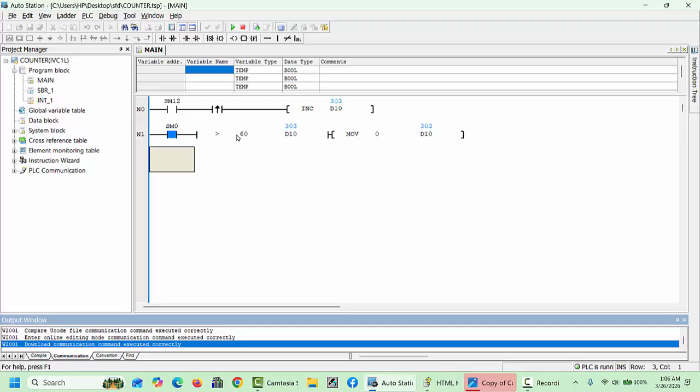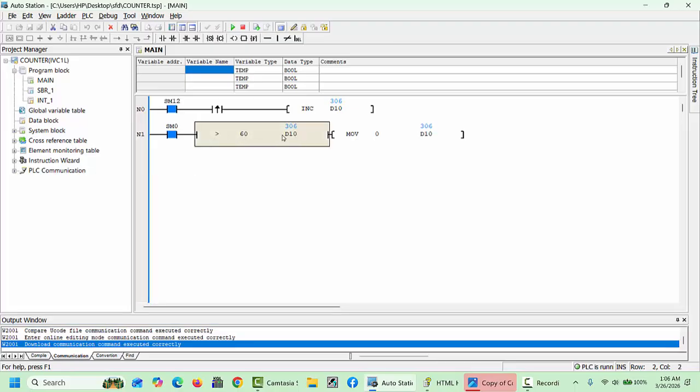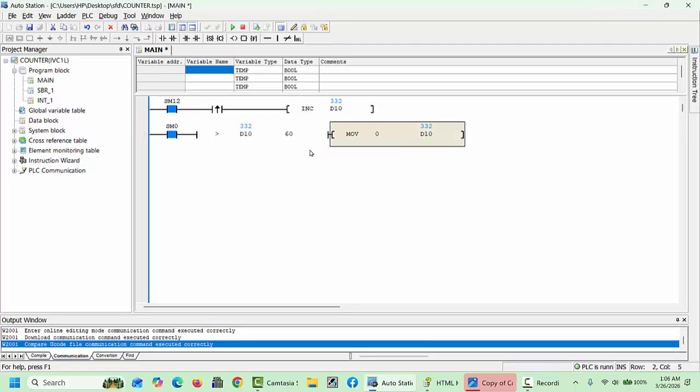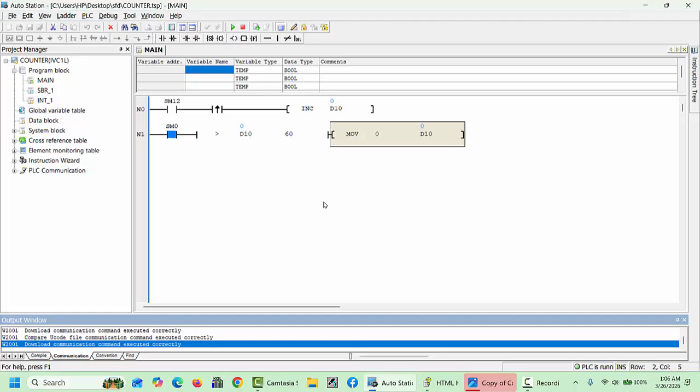And greater than 60 when D10. D10 is greater than 60, we made a mistake where we have to write it, sorry. When our D10 is greater than 60, our move command needs to execute 0 into our data register D10. Now it will be working properly.